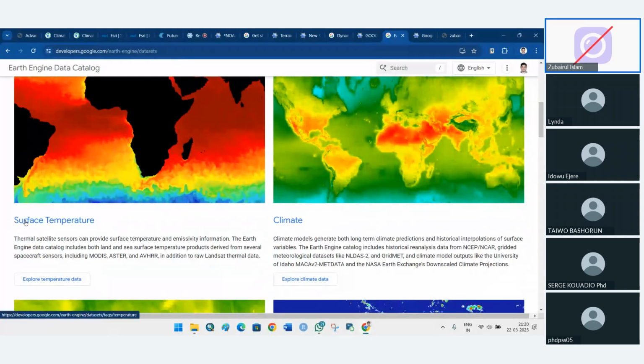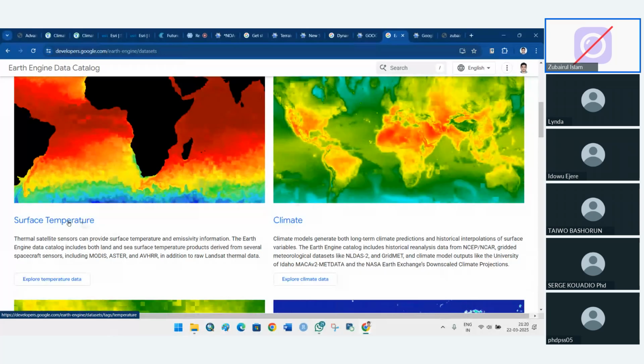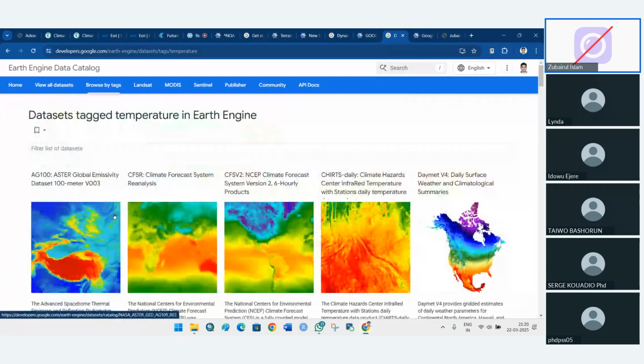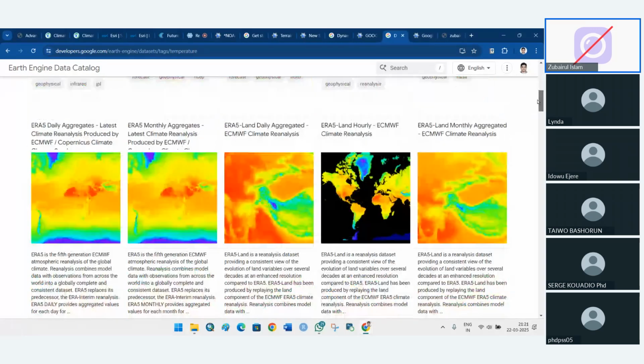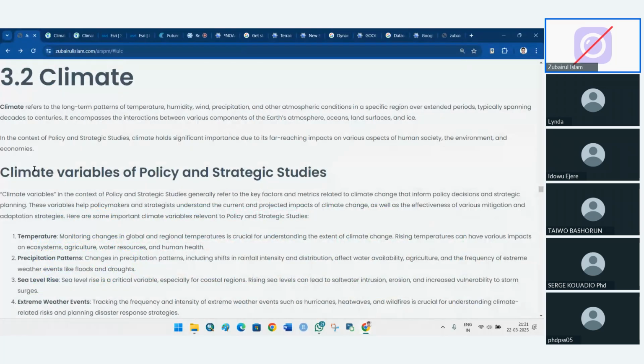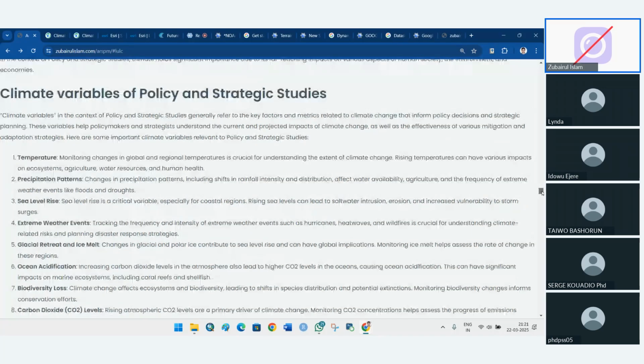Surface temperature, we can look at the surface temperature here. If we click this one, we'll find it here. There are different types of satellite, different programs, and model-based developed data, which we can use to study the climate. All right, then before I demonstrate the data, let me move on with some theoretical understanding.